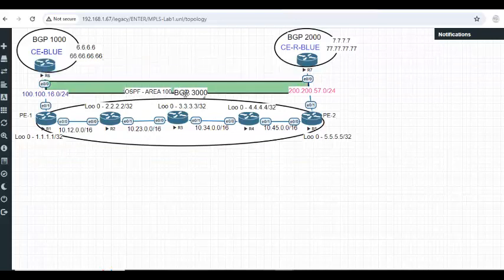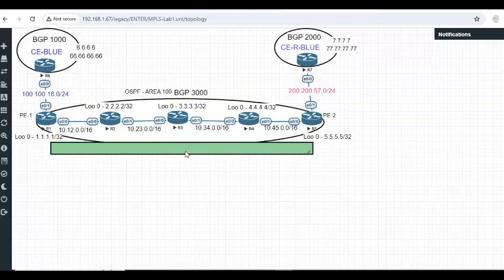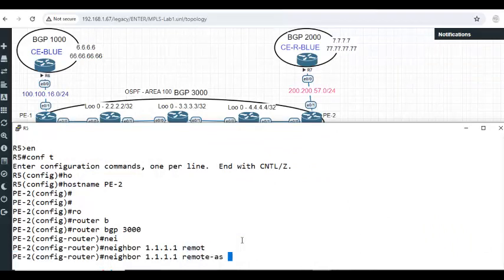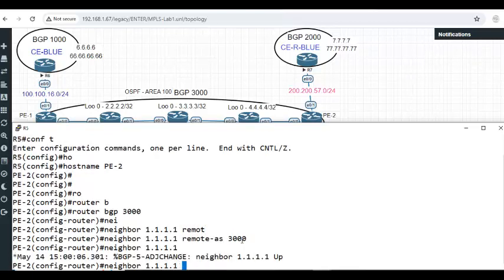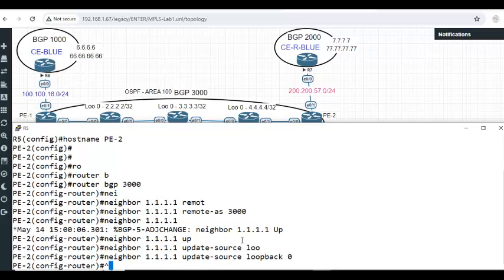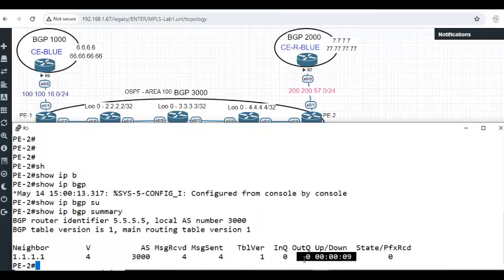And then I say the neighbor which I already have, activate as a VPN member. Do the same on the other side. Router BGP 3000. Address family VPNv4 unicast. Neighbor which I already configured. Activate. Now you will see VPN coming up.